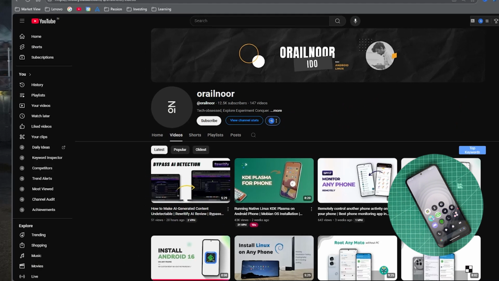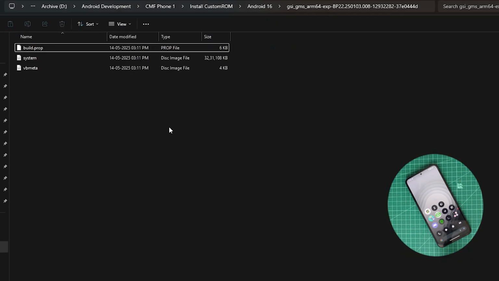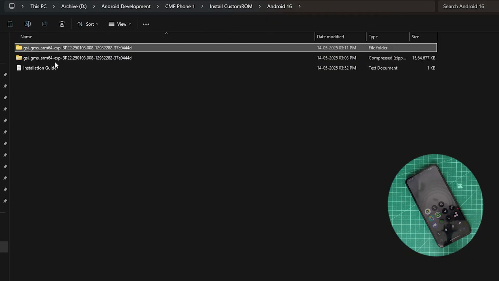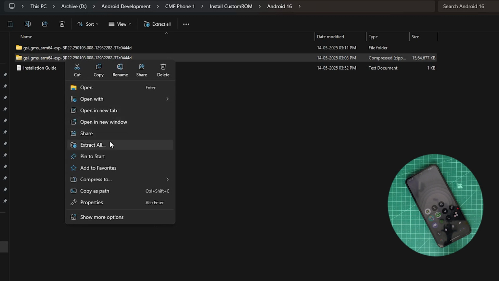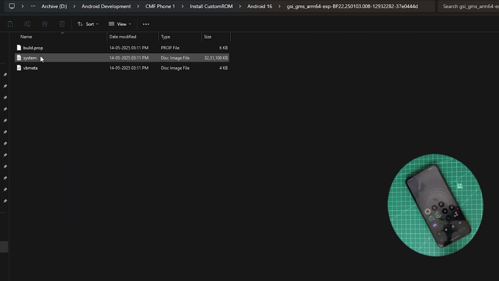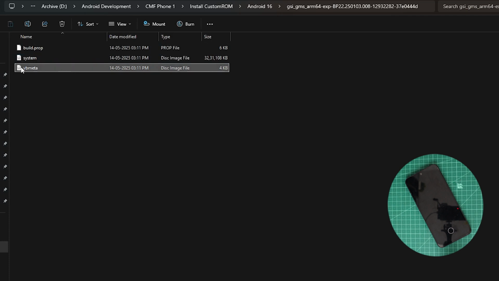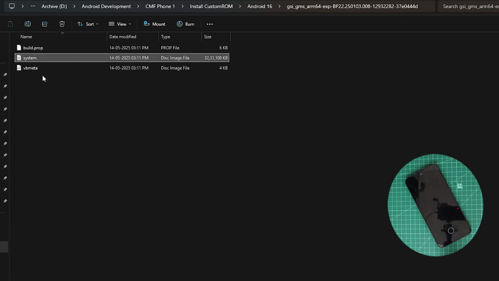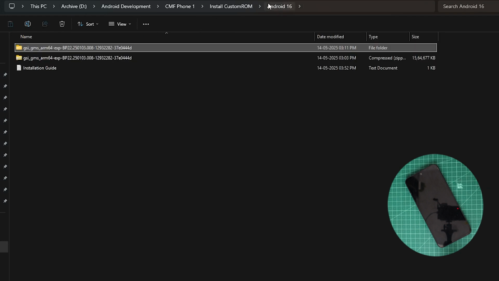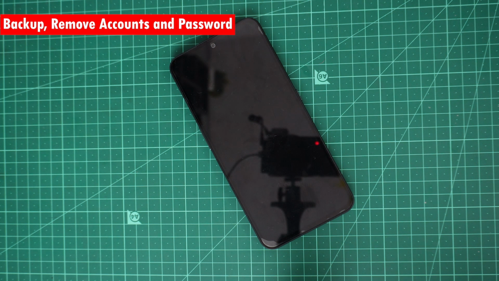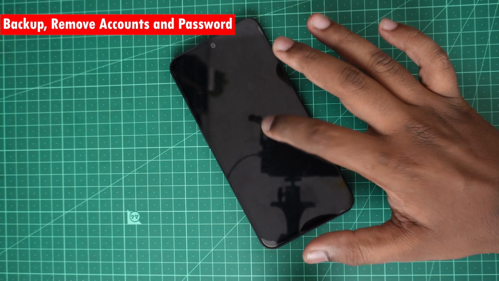So yeah, first things first, we need the ROM. I already have the ROM in here, which is the zip file, right? You need to right click and export the zip file. Once you have the zip file, you will have three files: build.prop, system, and vbmeta. We just need this system partition, because vbmeta and all the things will already be with you, so it is not a problem. Next thing is, you have to have the unlocked bootloader.